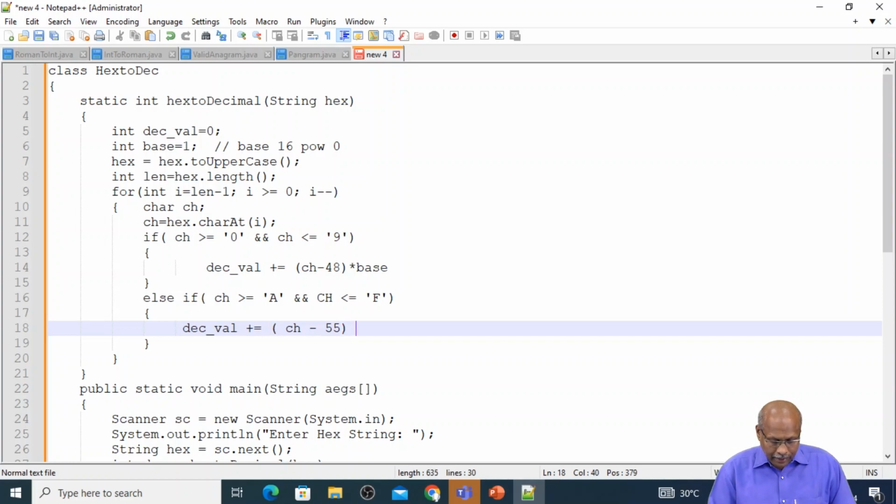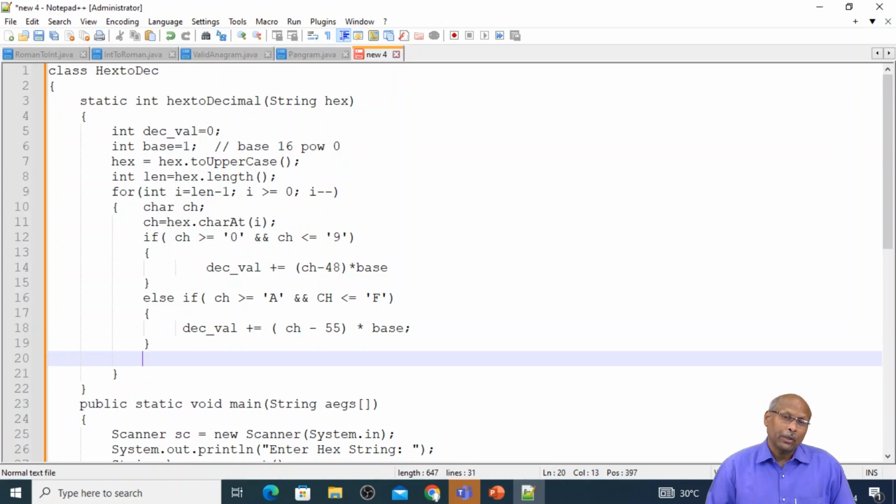This value into the base. First time the base is 16 power 0. Next time the base should be 16 power 1. So that means every time I should multiply base into 16. So if I multiply with 16, then I will get the corresponding base position.